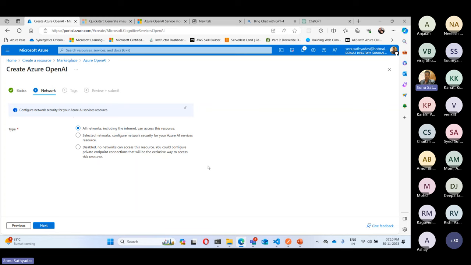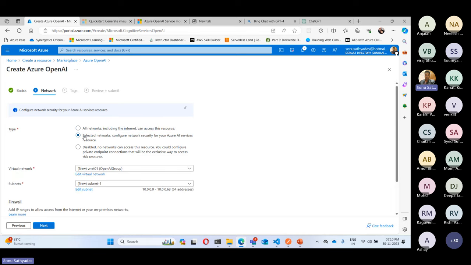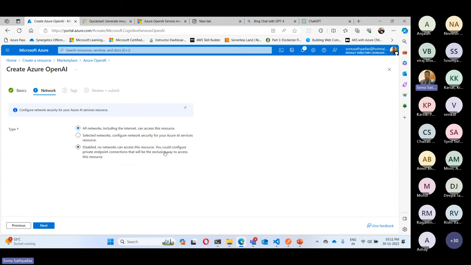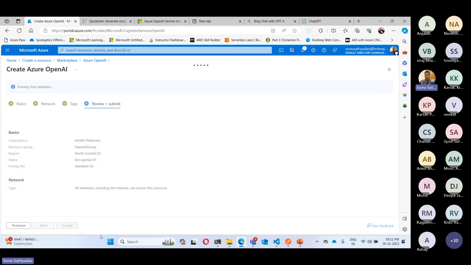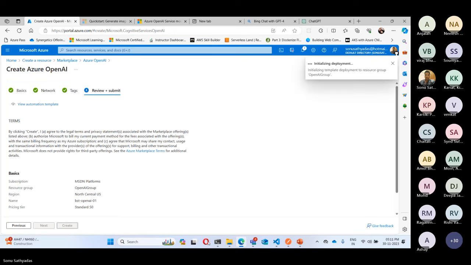And this feature is provided by Azure, like a network integration. So you can make sure that the AI services are accessible from all the networks or only from the selected virtual networks. But for the time being, I'm just making it accessible from all the networks, including my local machine. And you can add some key and value, that is tags, and then create the resource. I'm just creating it.